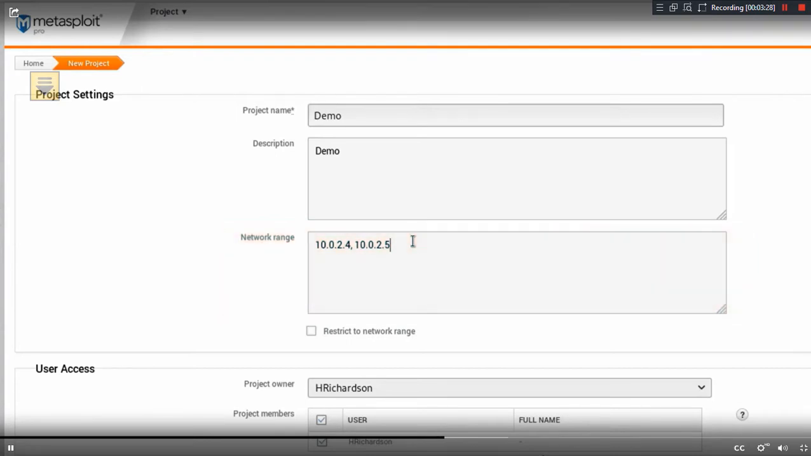In addition, the Restrict to Network Range checkbox can be selected to ensure no scanning or exploitation occurs on assets outside of this network range. Due to Metasploit Pro's extensive automation capabilities, it is also strongly recommended that this box be checked unless given explicit permission by the client to test outside of the initial scope.